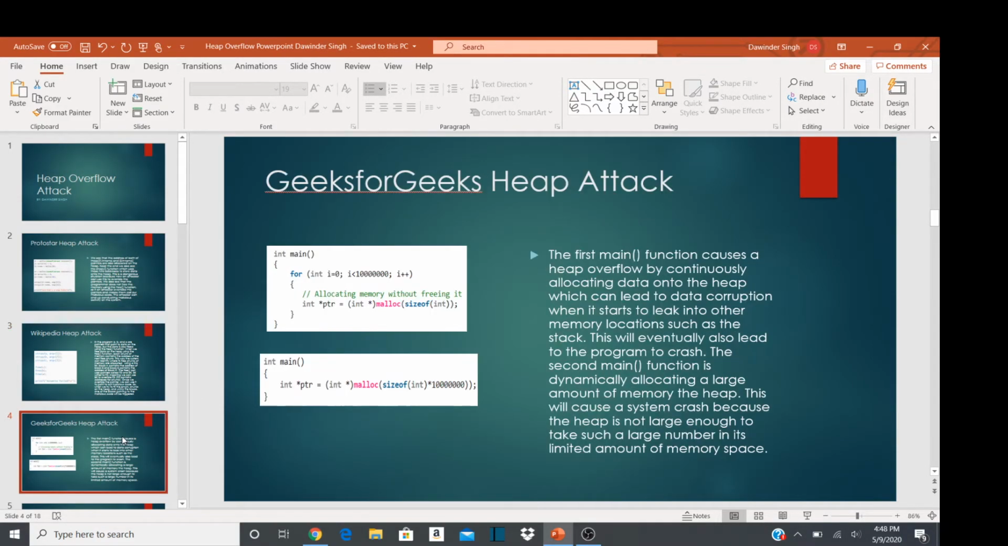The last version of heap attack is by GeeksforGeeks. In this article, it's a pretty simple attack. It allocates a bunch of bytes of memory again and again on the heap, and this will cause data corruption, memory leakage, and most likely a program crash.